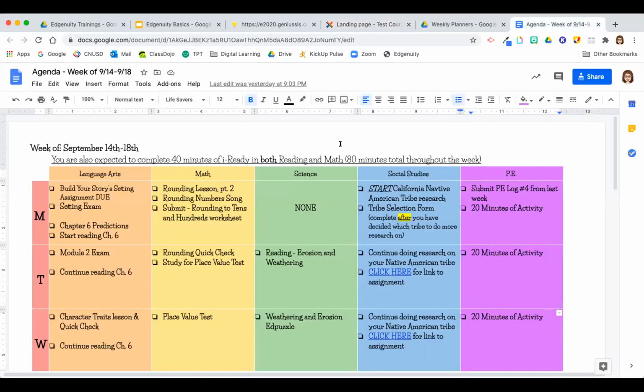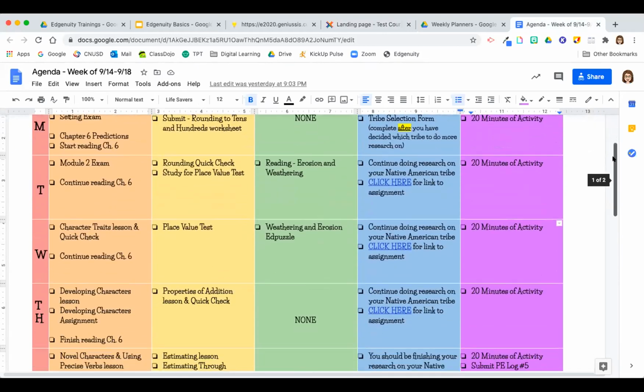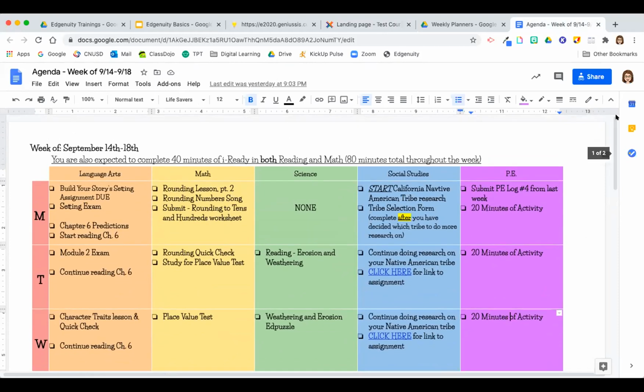Okay, so how do I link? First you need to start with the document that you would like to put into Edgenuity. And so here I have my agenda. It's ready to go. I need to share before I put it into my landing page. So when I'm on my document, I'm going to click the share button.